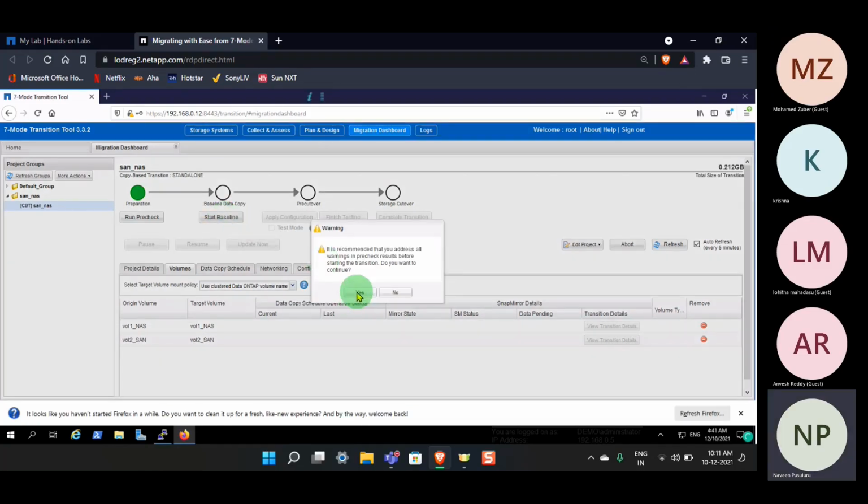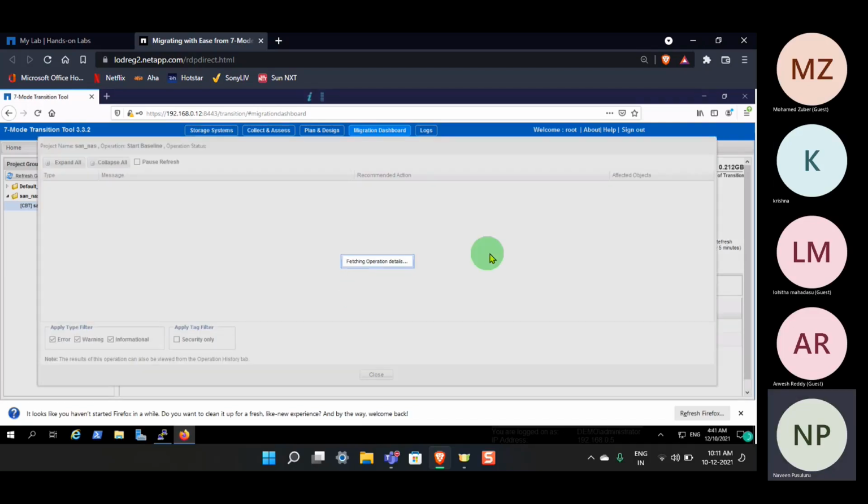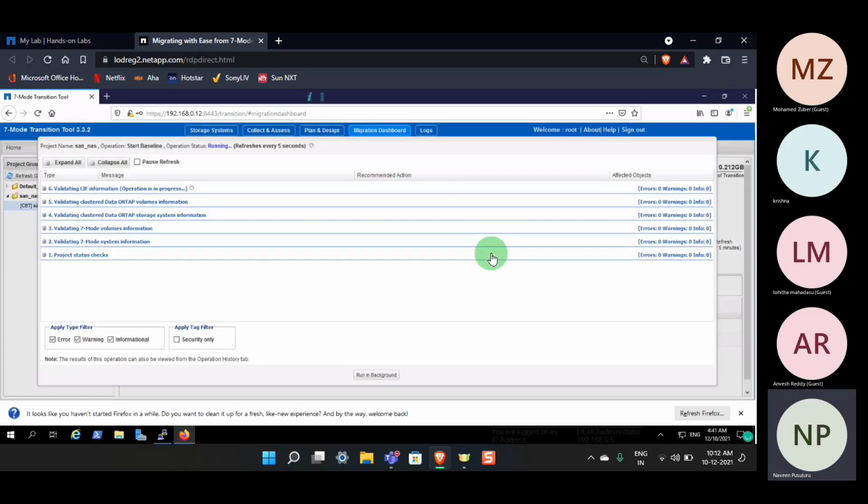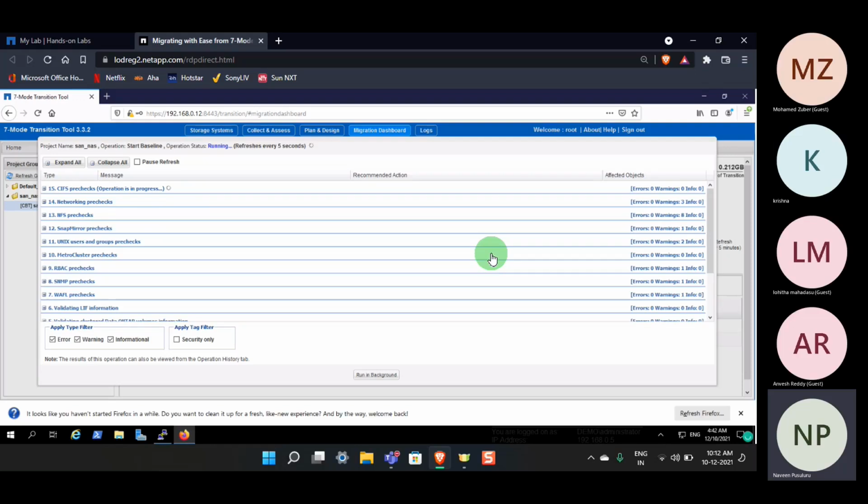It is saying that you have warnings. Do you want to proceed still? Yes, if you need to, but you should check the warnings as well. You cannot proceed blindly. If they are not related, then you can proceed. Now it has started copying the data. Generally here we don't have much data, so it will be very quick, but in real time it will take days to copy the data, based on how many volumes you selected, how big they are, and what their size is. Based on that it will take time.